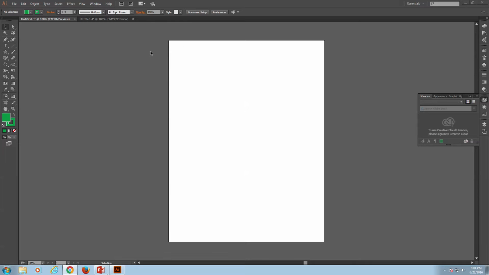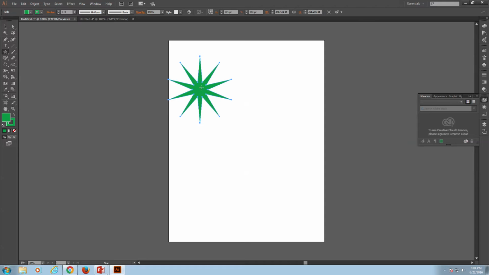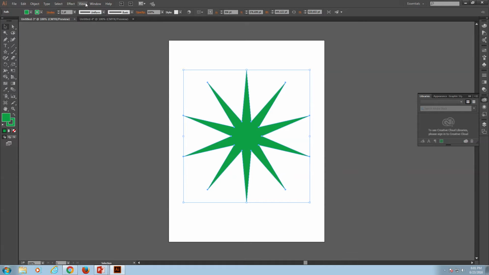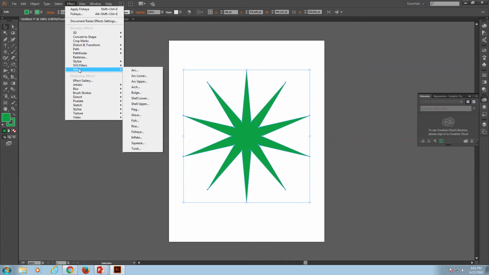The warp effect in Adobe Illustrator. A lot of neat tricks can be done with this, so what I'll do first is create a 10-pointed star, and I already have it set for 10 points and the radius I want. Click OK. Let me move that over some and make it a little bit bigger, about like that. Center it. And then we'll go up here to Effect and Warp.